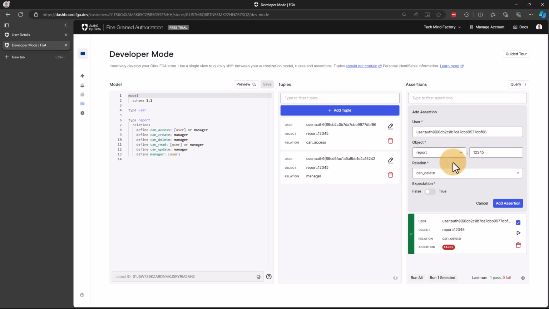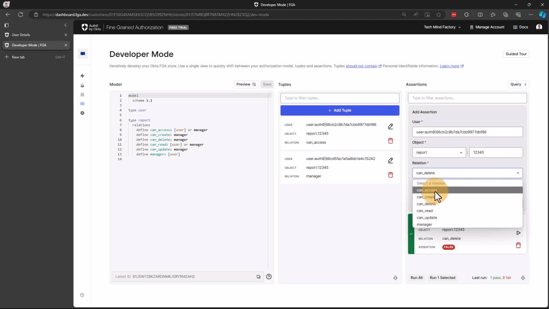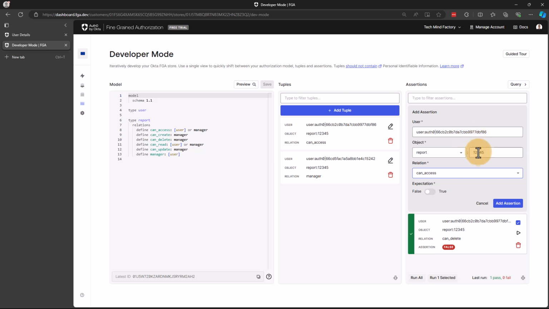Okay, perfect. So let's add one more assertion. This time, I will select can access. And I expect that the user with this ID can access this specific report.